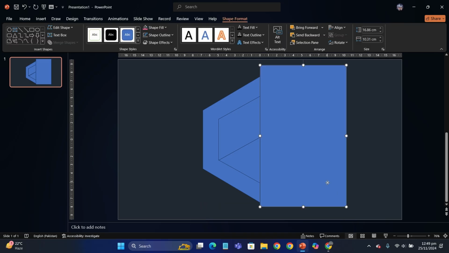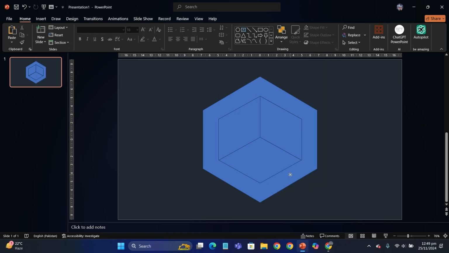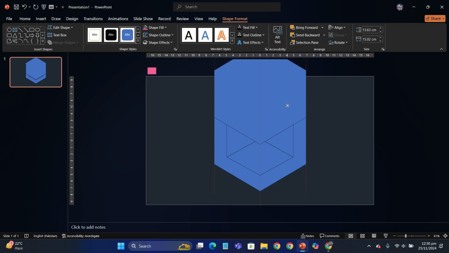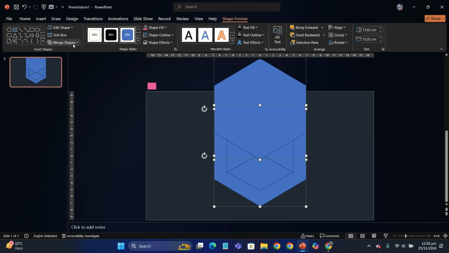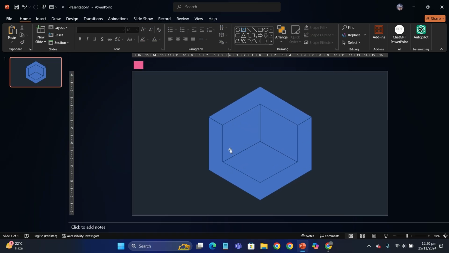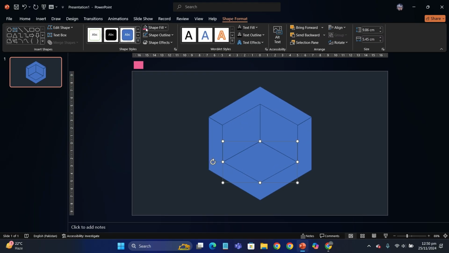The next thing we're going to do is insert our rectangle and select both the shapes and press fragment. Remove the rectangle and press Ctrl plus drag and move the shape onto the first shape, and you have to press fragment again. You have to remove the unwanted part, and then you have to change the color of each of the parts into colors that you like.